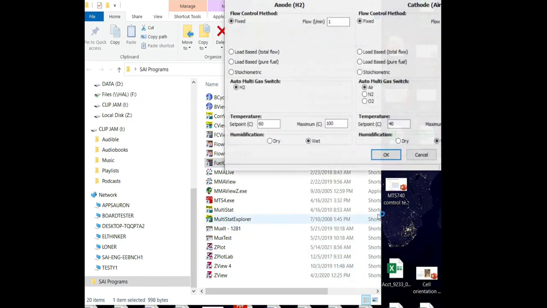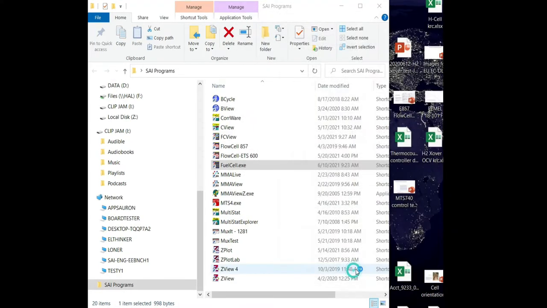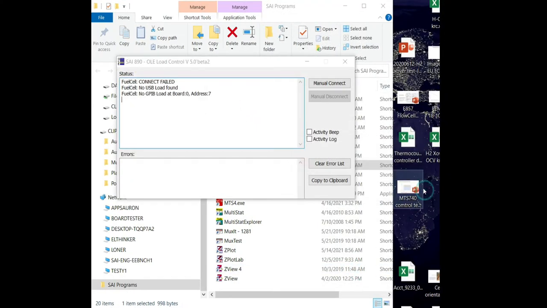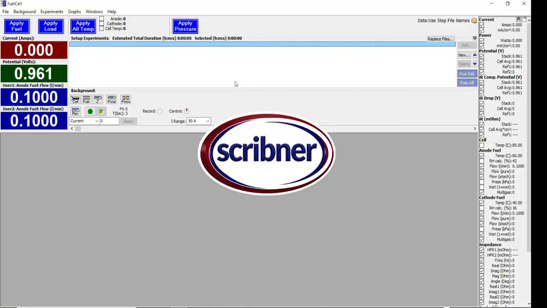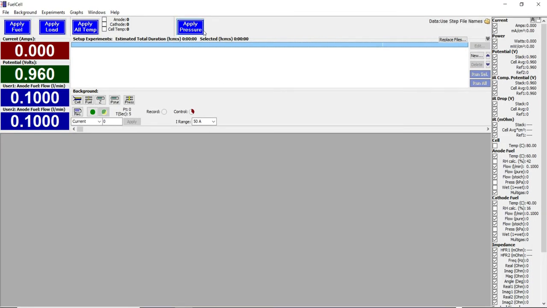After clicking through the initial startup menus, we now see a new button associated with the back pressure unit where we can apply pressure or turn it off. And there is also now a Setup Pressure button in the background section, which is where we can set the pressure.